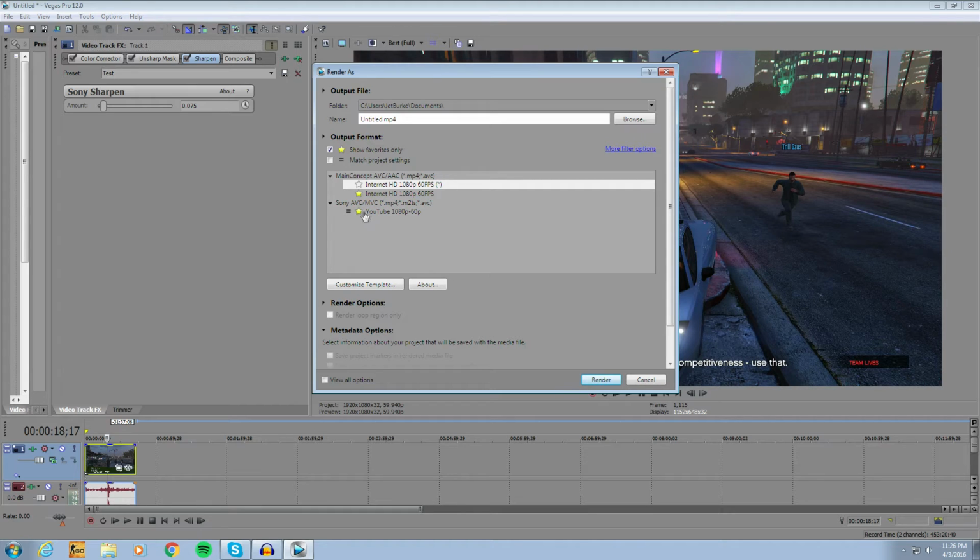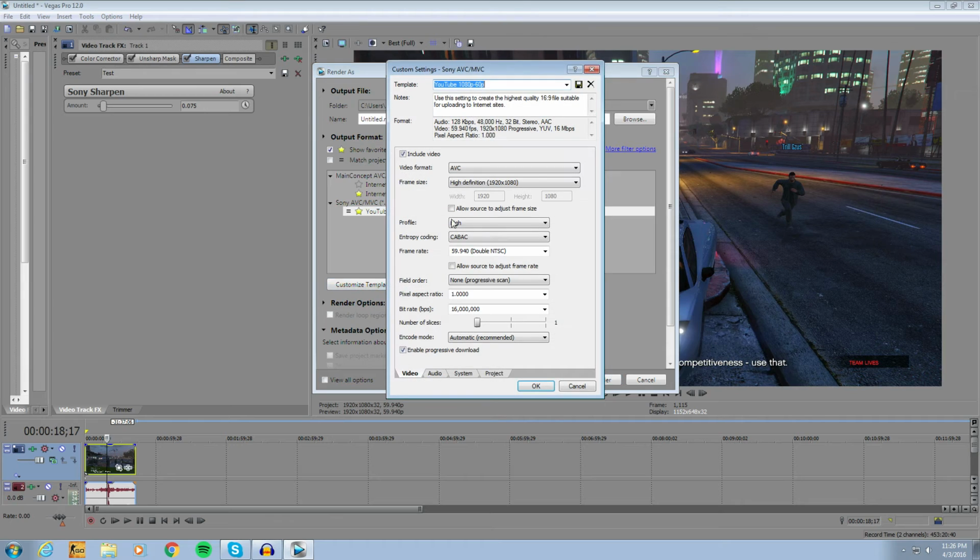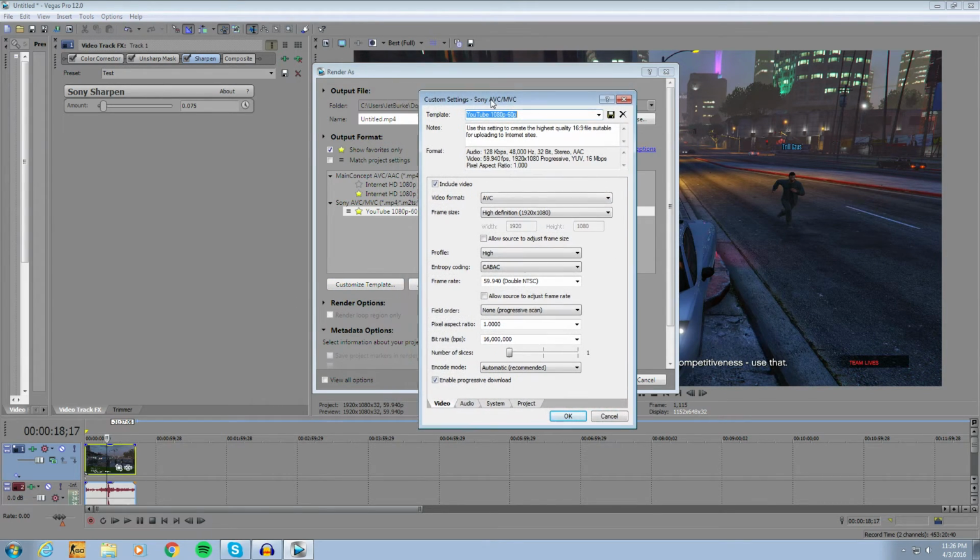So for the all-star settings that I use, the favorite settings, the settings that I just come on and click on and render as soon as the video is done, I do like to use these settings right here. Sony AVC, MVC, best for YouTube. You can see right here, suitable for uploading to internet sites and everything like that. So video format's going to be AVC. You don't want it in memory stick, of course.